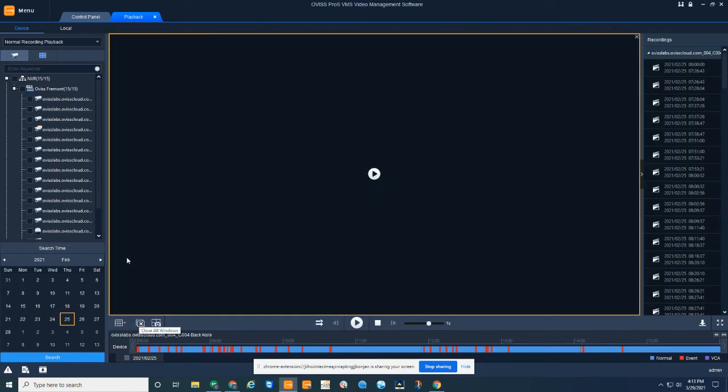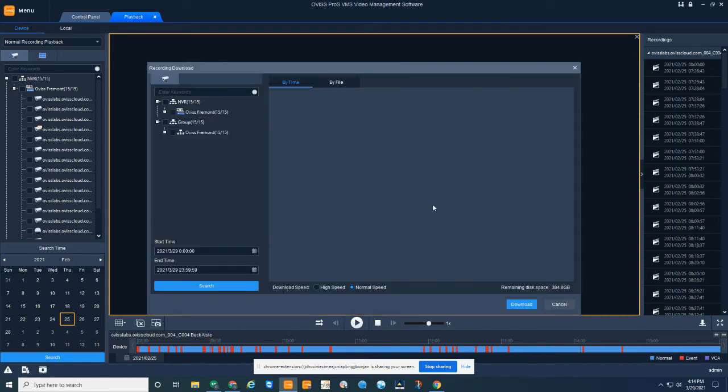Okay, and now let's talk about downloading some footage here. We want to download some footage. The best way to do that is to go to this icon here with the little film strip and the down arrow, and we're going to click on that.